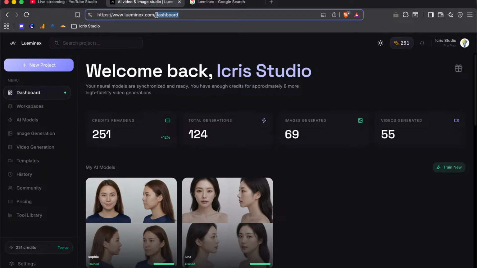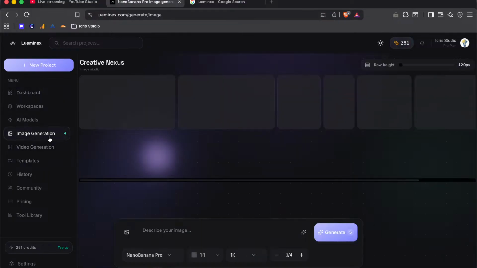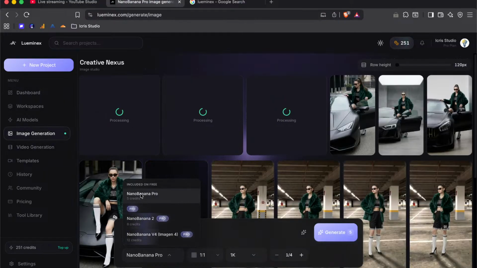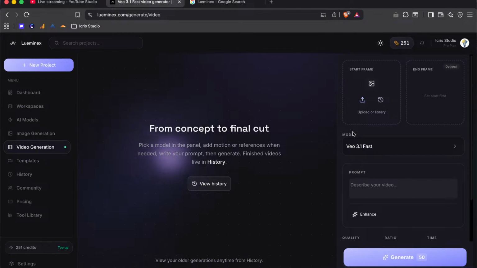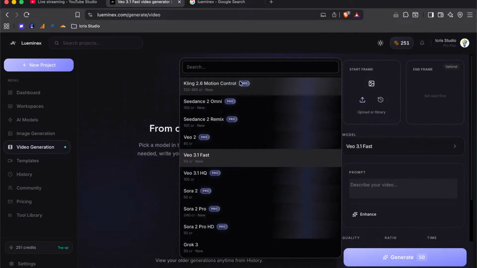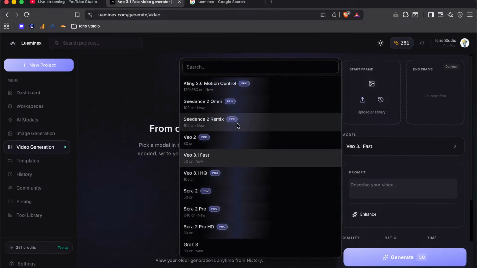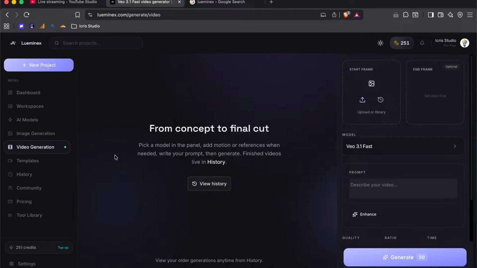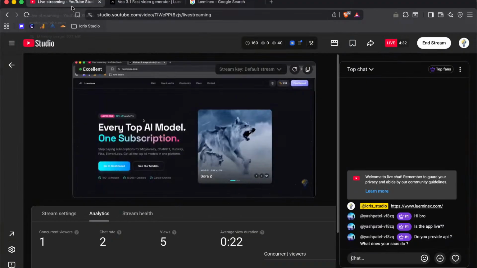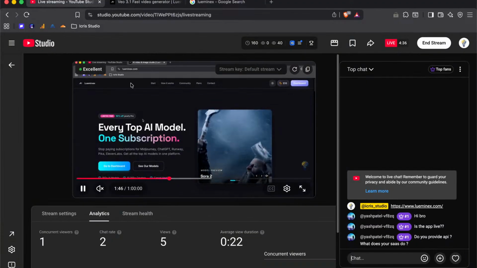Let me show you. If I go to image generation, you can see the top models like Nano Banana Pro, Nano Banana 2, and Imagen V4. And in video generation, we provide lots of models such as Kling, C-Dance 2, VEO, Sora, and Grok, and we are also planning to add lots of new models in the future.